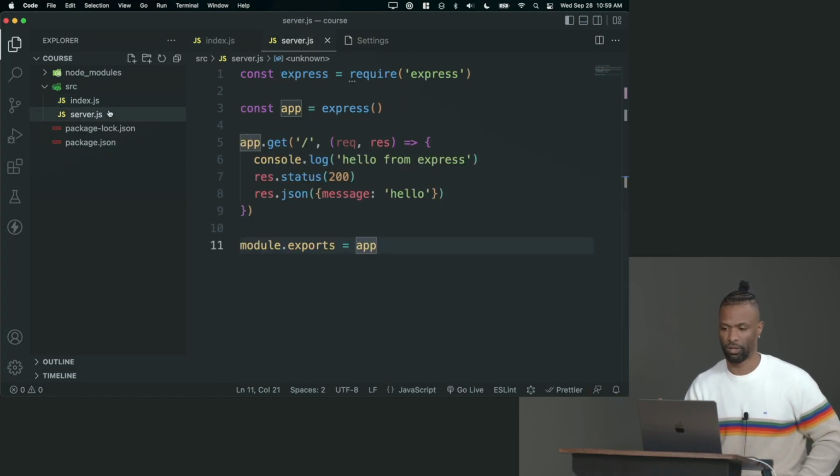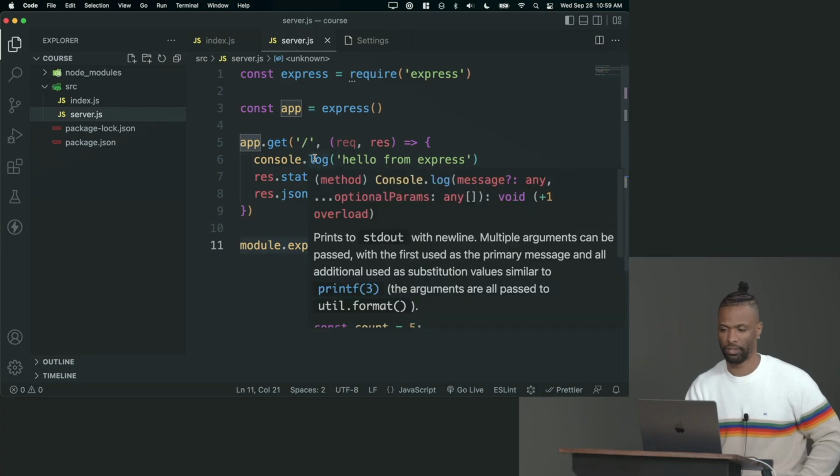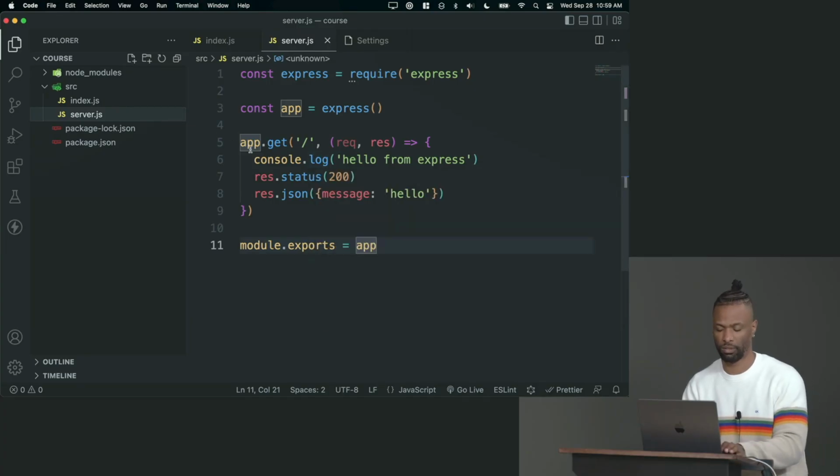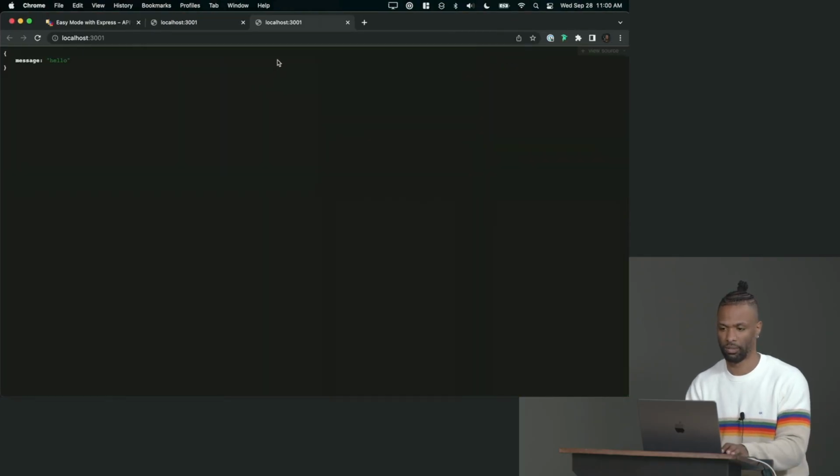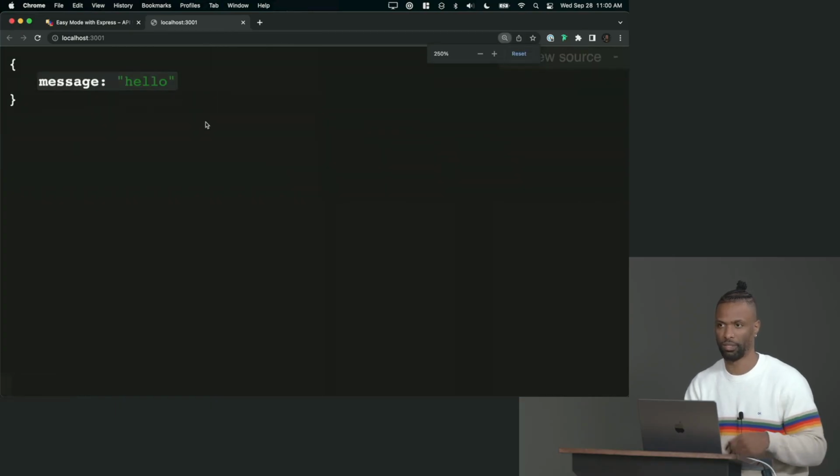So now let's start our server and let's try to get a message. So let's see what happens. I'm going to go to our terminal. I'm going to say node source index, just like we did before. I'm going to run that, and I should get my log, hello, on localhost 3001, which is my port. I'm going to go to that in the browser, and I get back a message, hello, in JSON.